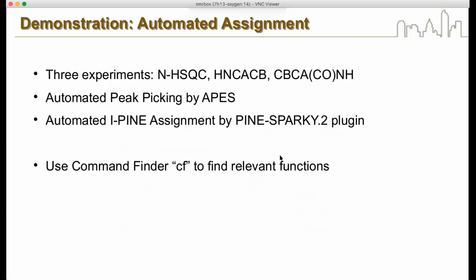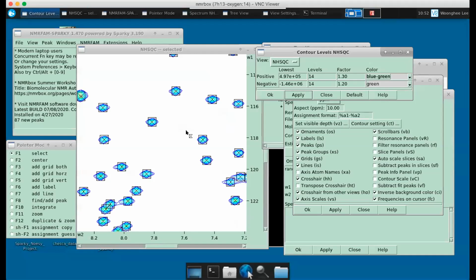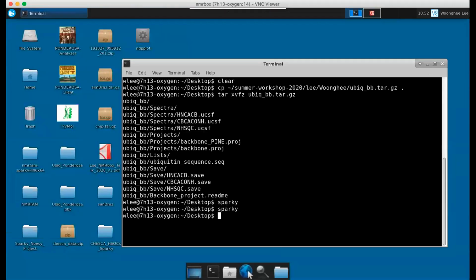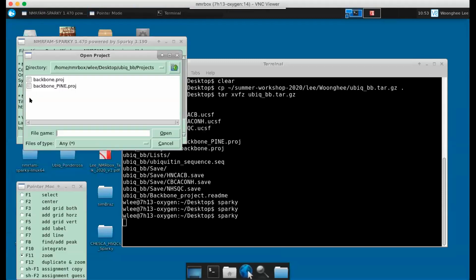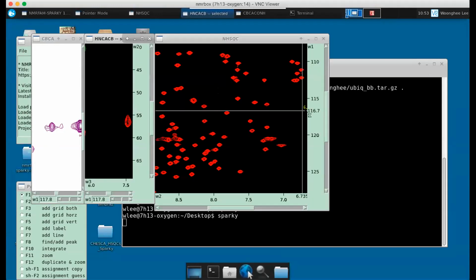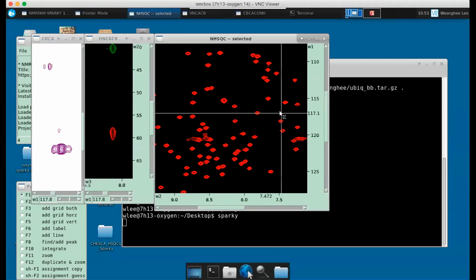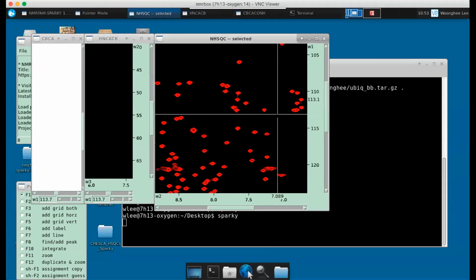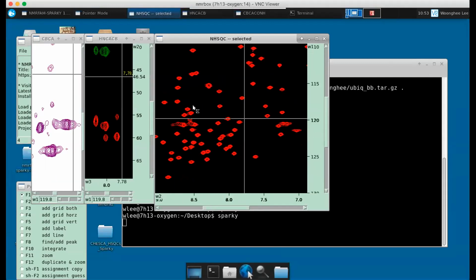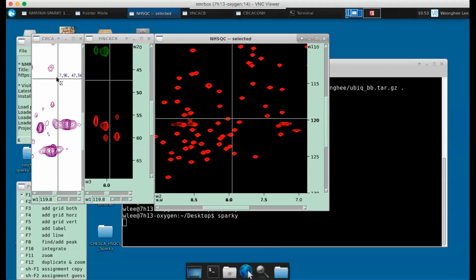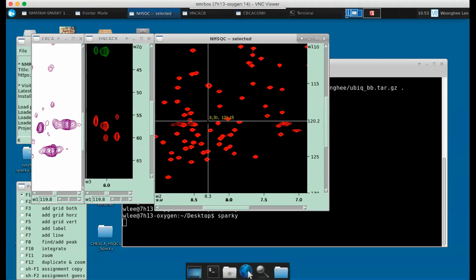And I'll just quickly go to a demonstration. I'll just close everything. Open Sparky and open the backbone.proj file. So you can see that they are already synchronized. When I move along the NHSQC, you see HNCACB is following and CBCH is also following.